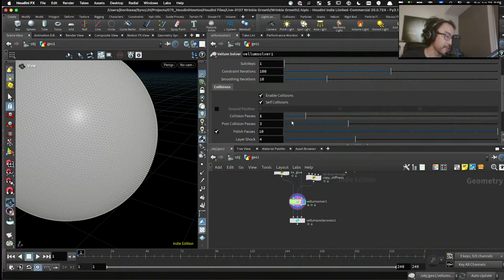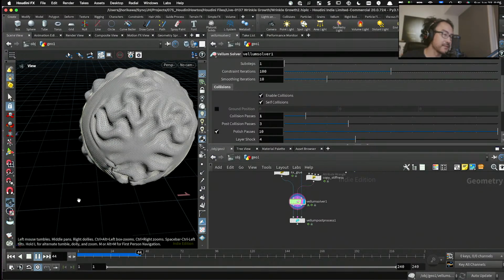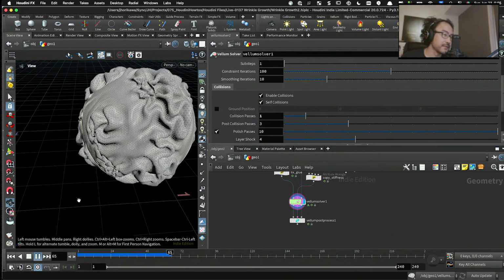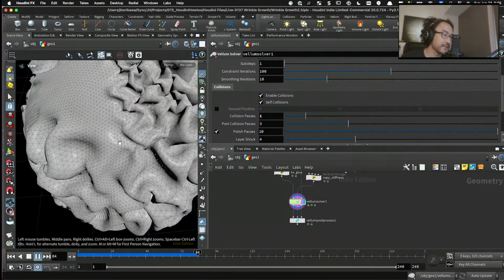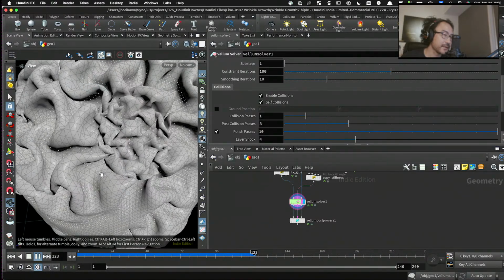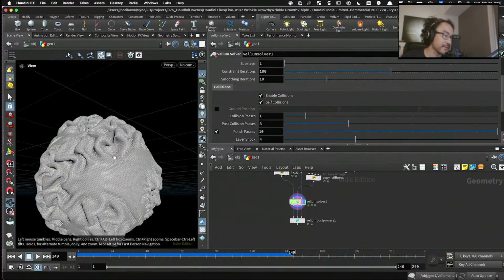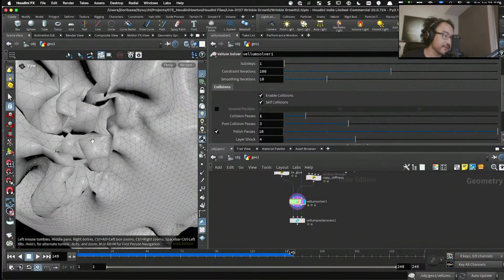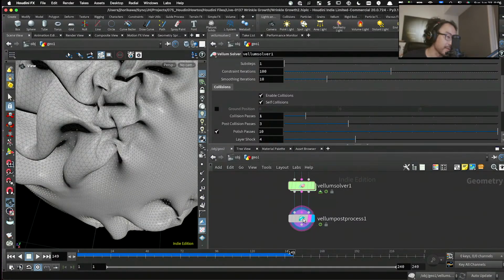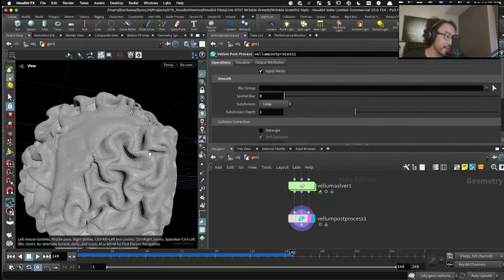Or maybe I can reduce the collision passes, hopefully. Yeah, it works in some. Better than nothing, I guess. And I mean, yeah, it doesn't seem to intersect each other, and if I have these Vellum post-process, it will clean this up a little bit. Yeah, not bad, I think.